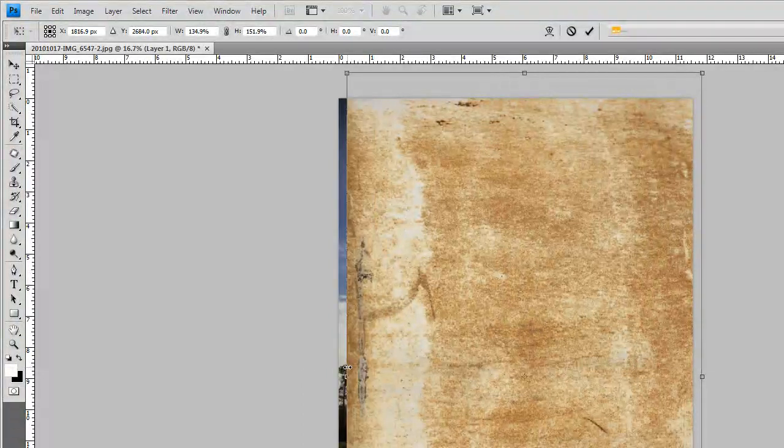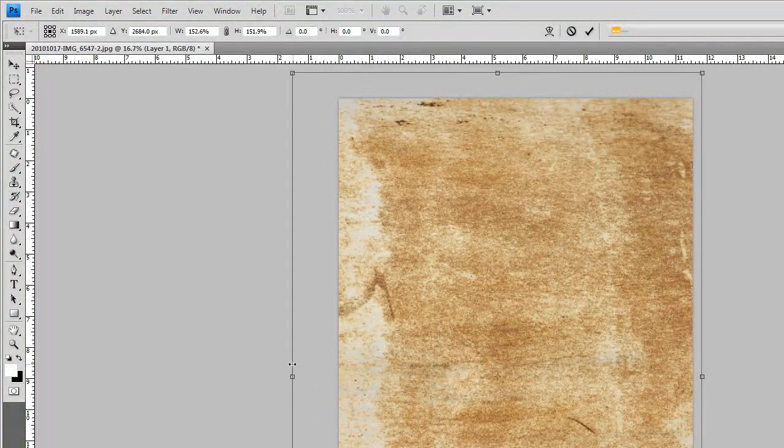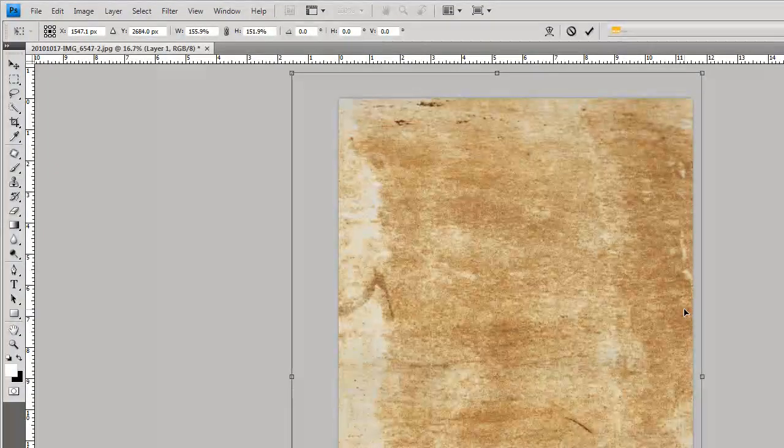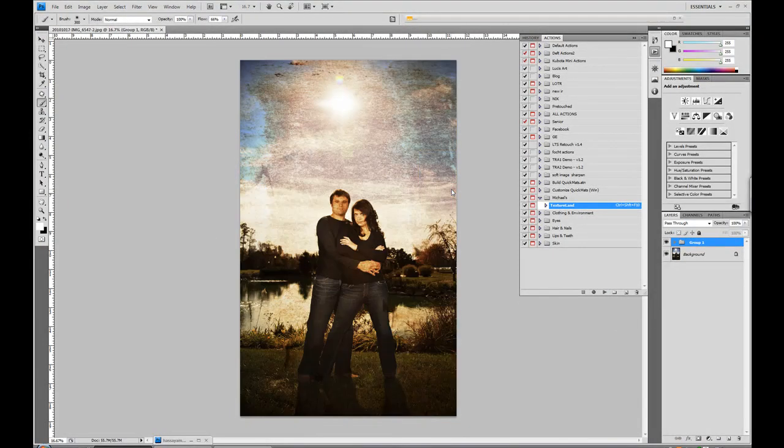I've got this little edge on this left-hand side. I'm going to drag it off and not use that. And just go like that. Once I've got the texture where I want it, I just hit Enter. And the action will go through and create a group.